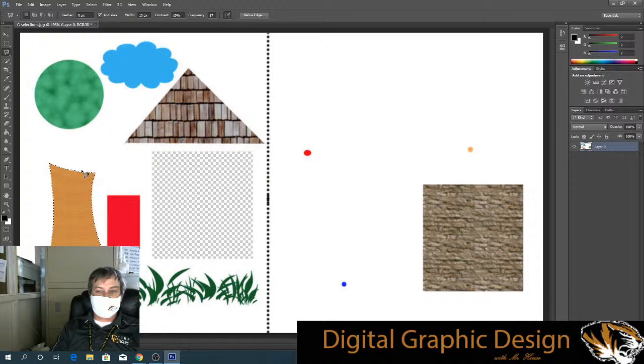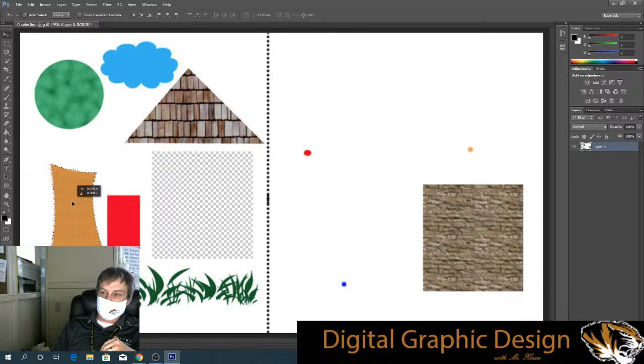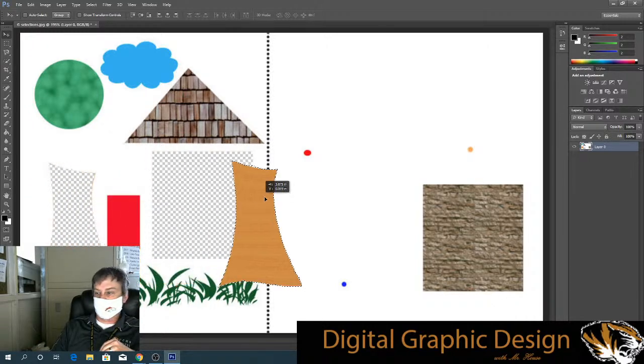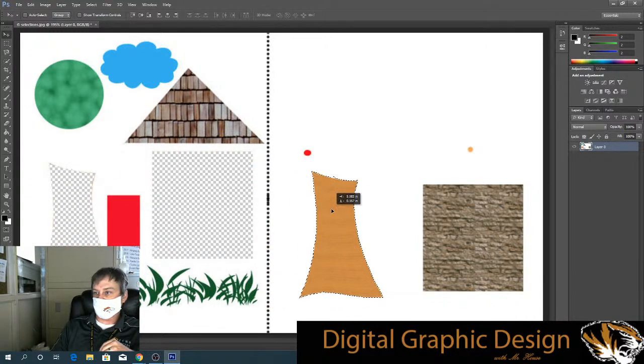So I'm going to apply the same technique. I'm going to go to the move tool. I'm going to click on the trunk and drag it over here.